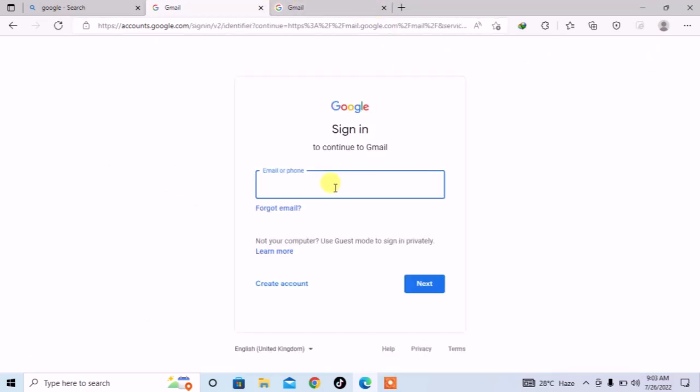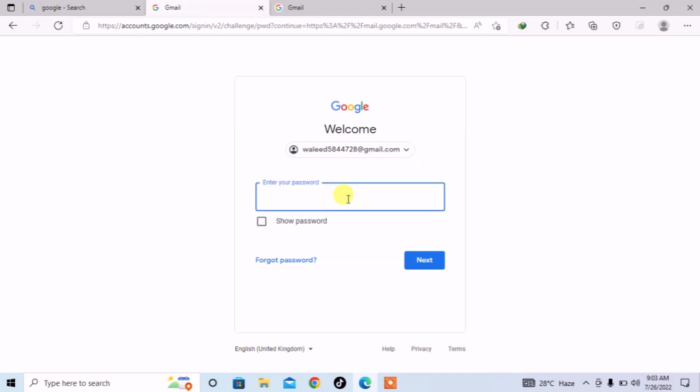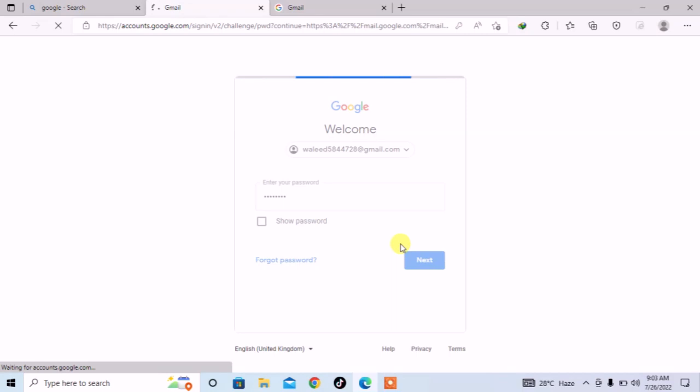A page will appear in front of you where you have to write your Gmail ID. I will write here my Gmail ID. Click next or press enter, then write here your password. Then click on next or press enter.